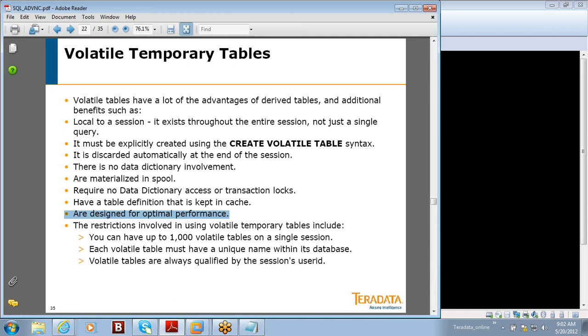The restrictions involved in using volatile temporary tables include: you can have up to only 1000 volatile tables for a single session. In a single session, you can create up to 1000 volatile tables. Each volatile table must have a unique name within its database. We cannot create two volatile tables with the same name in the same session.